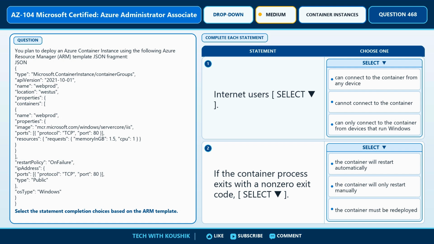Review statement 1, Internet users, blank. Choose between can connect to the container from any device, cannot connect to the container, or can only connect to the container from devices that run Windows. Review statement 2, if the container process exits with a non-zero exit code, the blank. Choose between the container will restart automatically, the container will only restart manually, or the container must be redeployed.